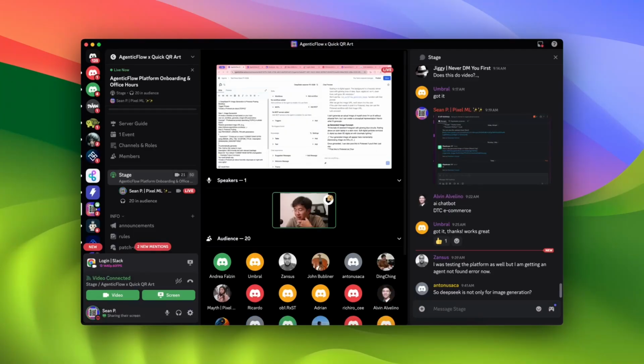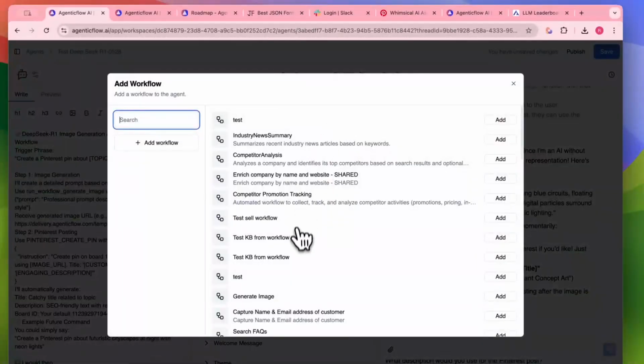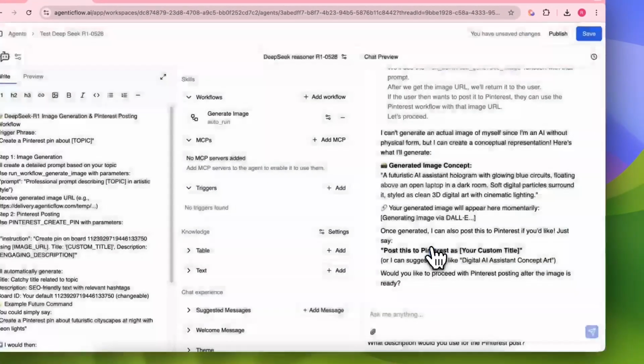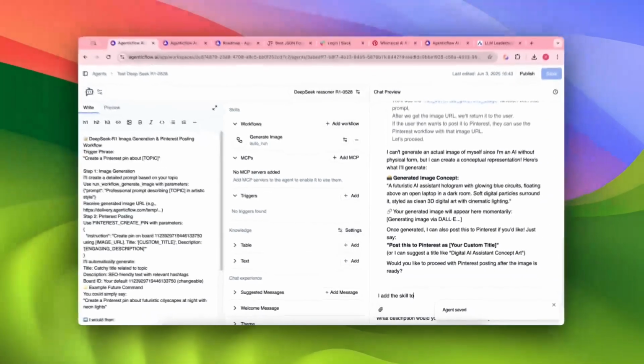Yeah. So you see, it doesn't trigger the function calling of the image generation, because we took the skill away from DeepSeek. Even though it thinks it would like to do it, it cannot because it doesn't have the skill anymore. But it is very easy: you just need to add the skill again to it and click save. I add the skill back to you.